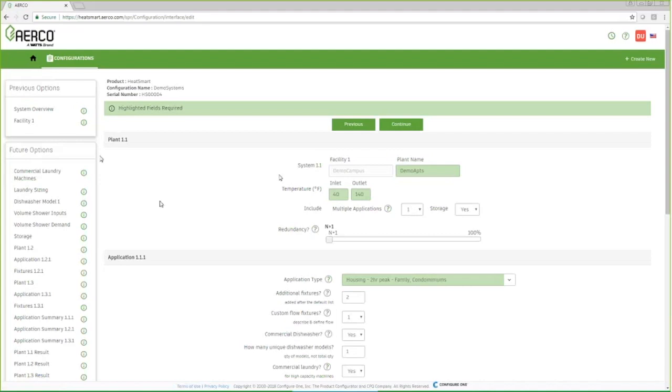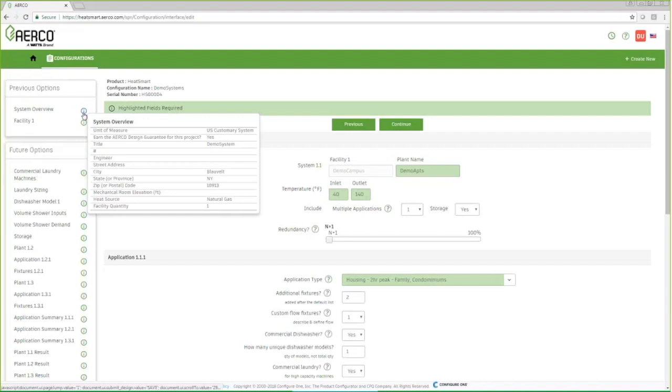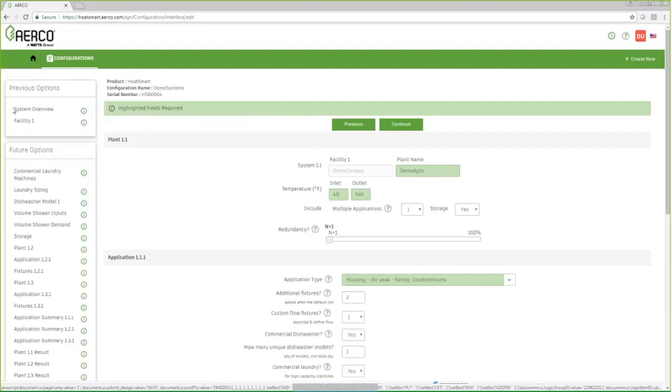Now I have these inputs here to configure my first plant. If I wanted to, I can roll over the previous information and see what I've entered or link directly to it. That availability is also for any future options. And because I've configured this layout already, we can jump to these saved inputs and look at what information has been configured here.